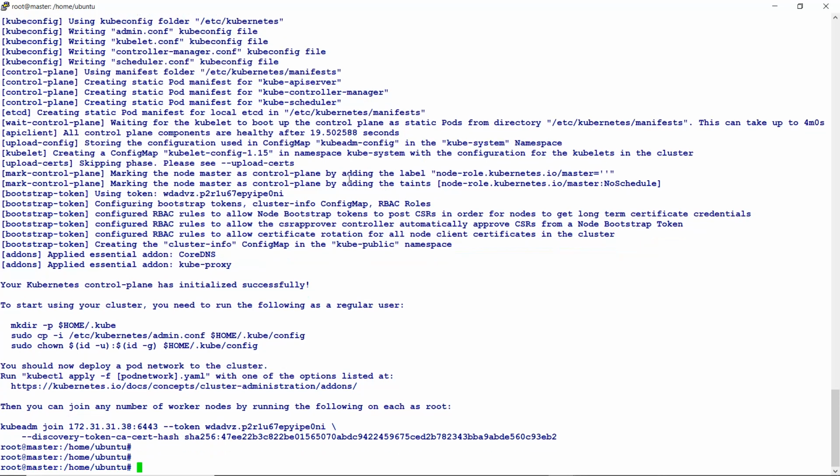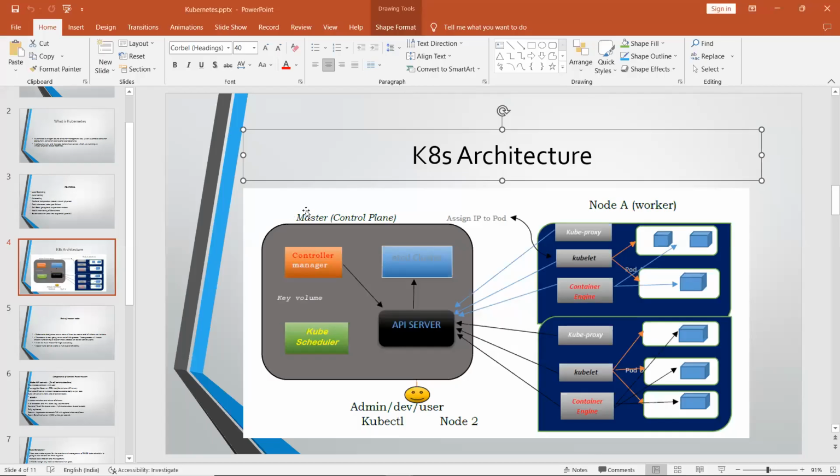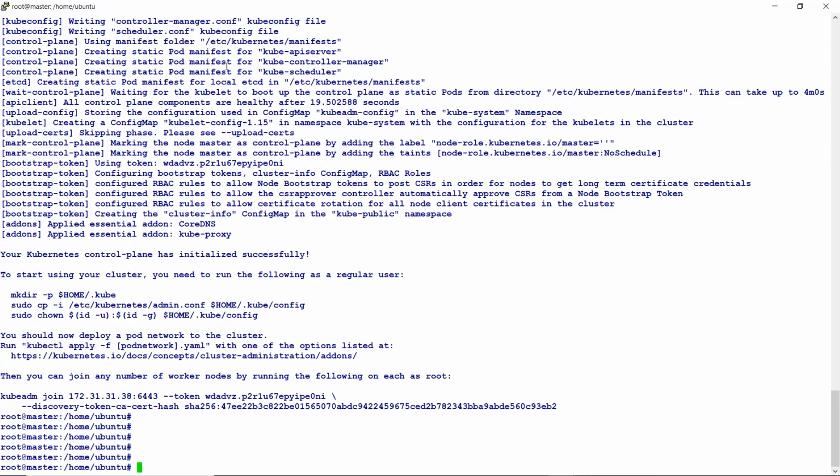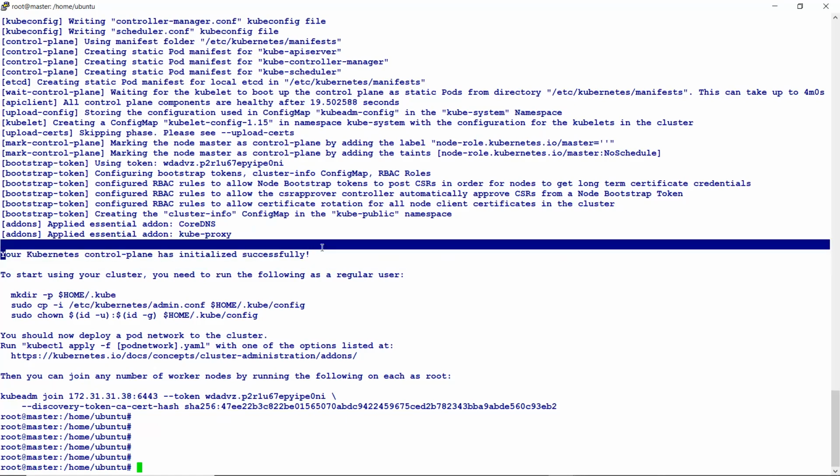Done. Now your cluster has been initialized successfully. It says your Kubernetes control plane has initialized successfully. The control plane is on the master only, right? We saw in the slide, this is also called the control plane. When you initialize a cluster, you manage it using the control plane. So we did an initialize command, and you see everything got done, and it says your Kubernetes control plane has been initialized successfully.